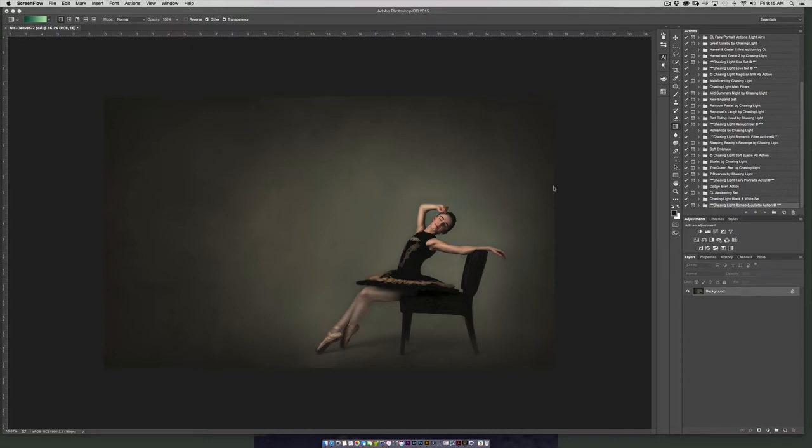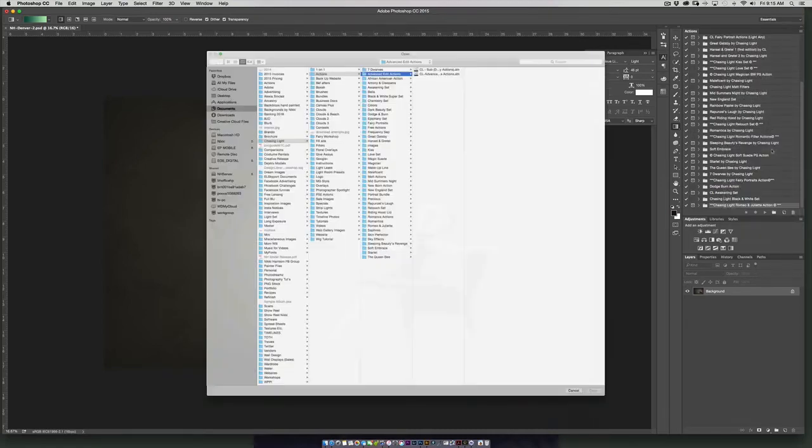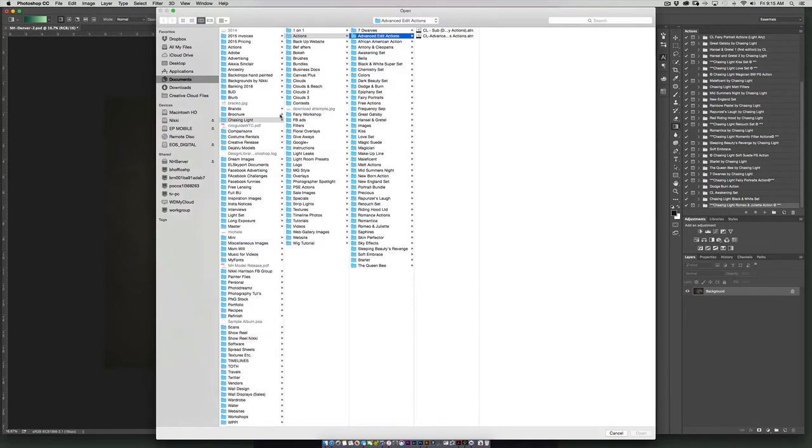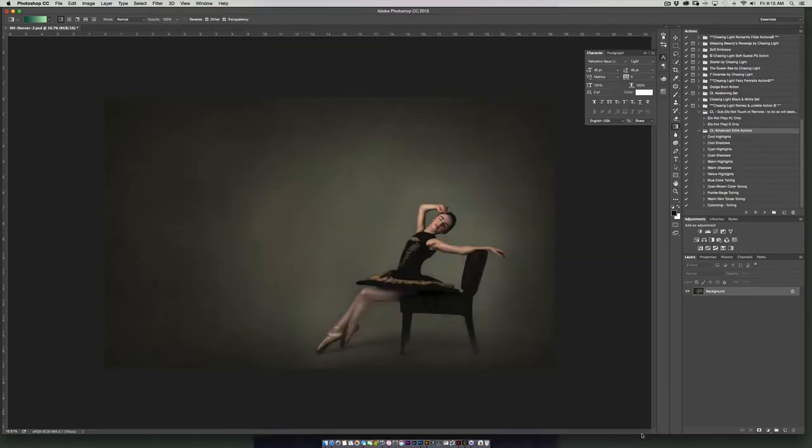So the first thing that you're going to do is you're going to come over to your actions palette and you're going to click load actions. And you're going to go to where you saved your actions after you've downloaded them. It's going to look like this, advanced edit actions, and there's going to be two items in the folder. So you're going to choose both of them and you're going to select open. And now both of these folders are loaded into your actions menu here.